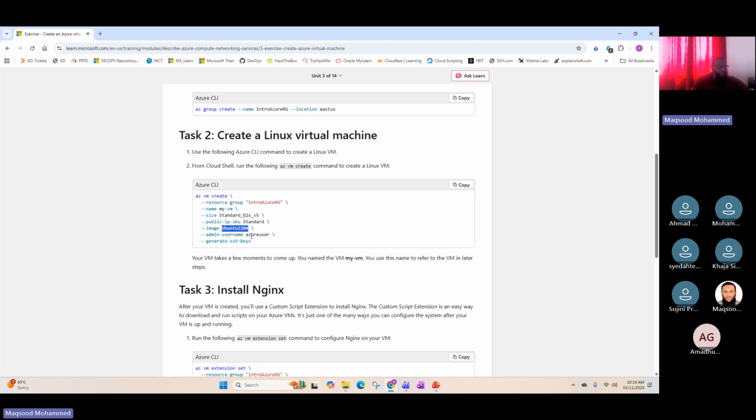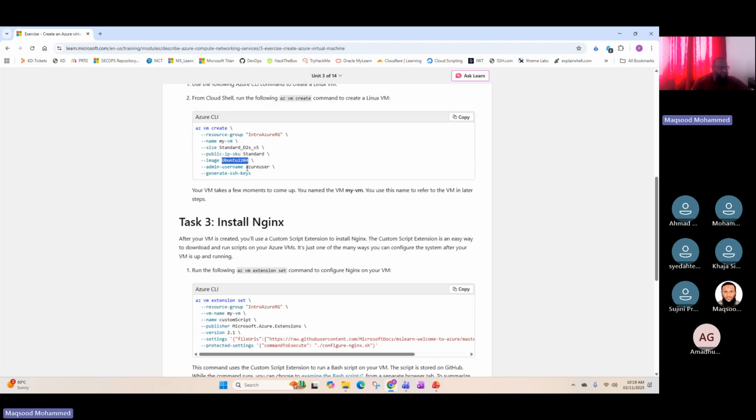We are not going into deep technical discussions and the availability of these options in this series. Just to be precise, I'm going through these parameters so that you understand what you're doing. Admin username, it is creating a user account with this name. You can give any name, and generate SSH keys.